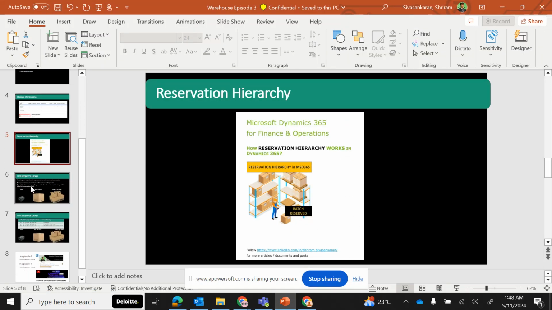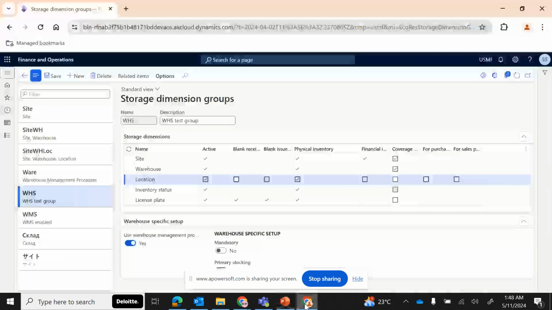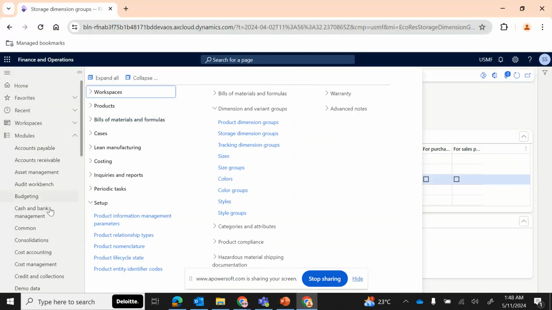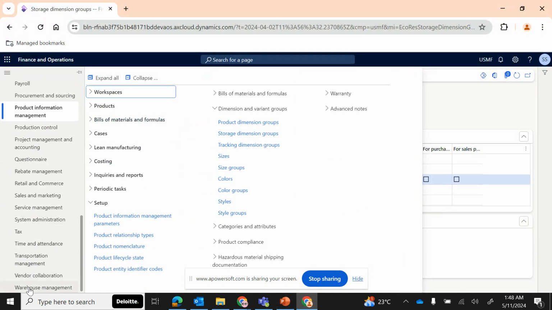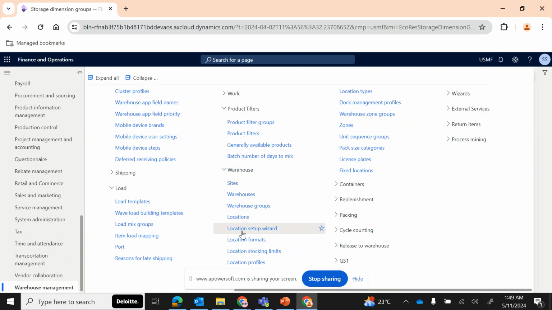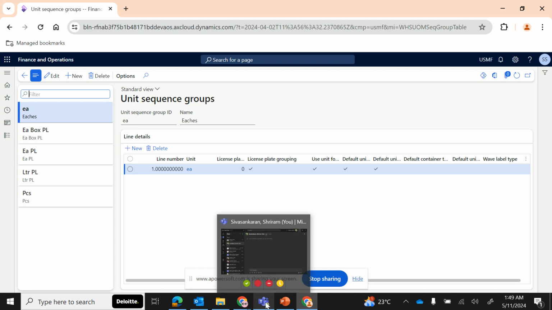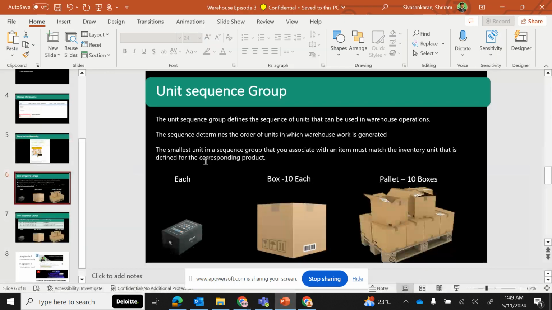But today's most important topic is unit sequence group. What is exactly a unit sequence group? The unit sequence group defines the sequence of units that can be used in the warehouse operations. Let's quickly get into the unit sequence group. So this is storage dimension for you. In order to set up the unit sequence group, go to warehouse management, set up. Under warehouse, you have unit sequence groups. So unit sequence groups define the sequence of units that can be used in warehouse operations.